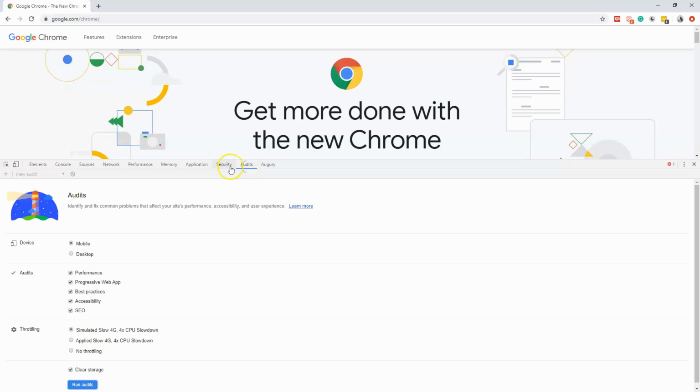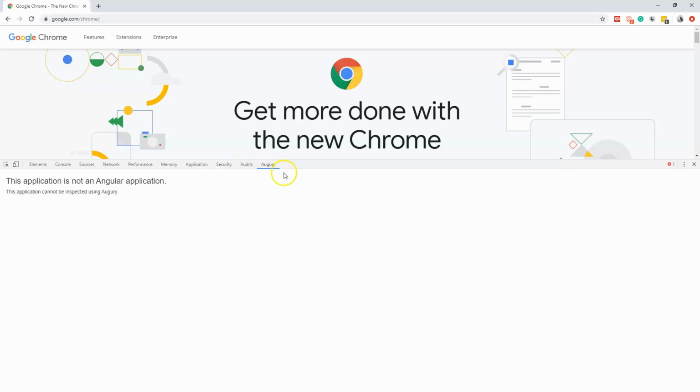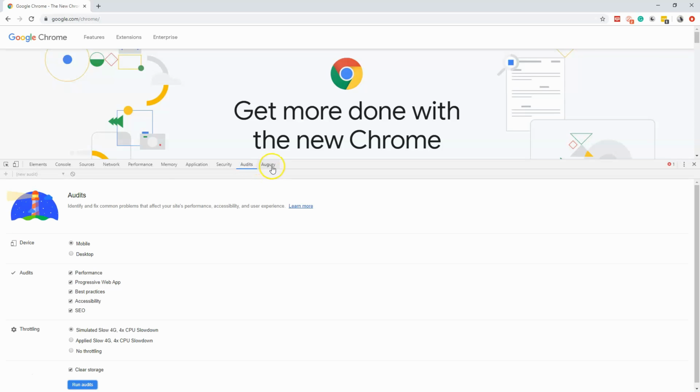Security and audits we are not going to use in this course, but feel free to use them if you would like. And this last one is just a plugin that I have, so just ignore it. Unless you want to use Augury for Angular testing in sites, go for it, but it's not a built-in feature of developer tools.